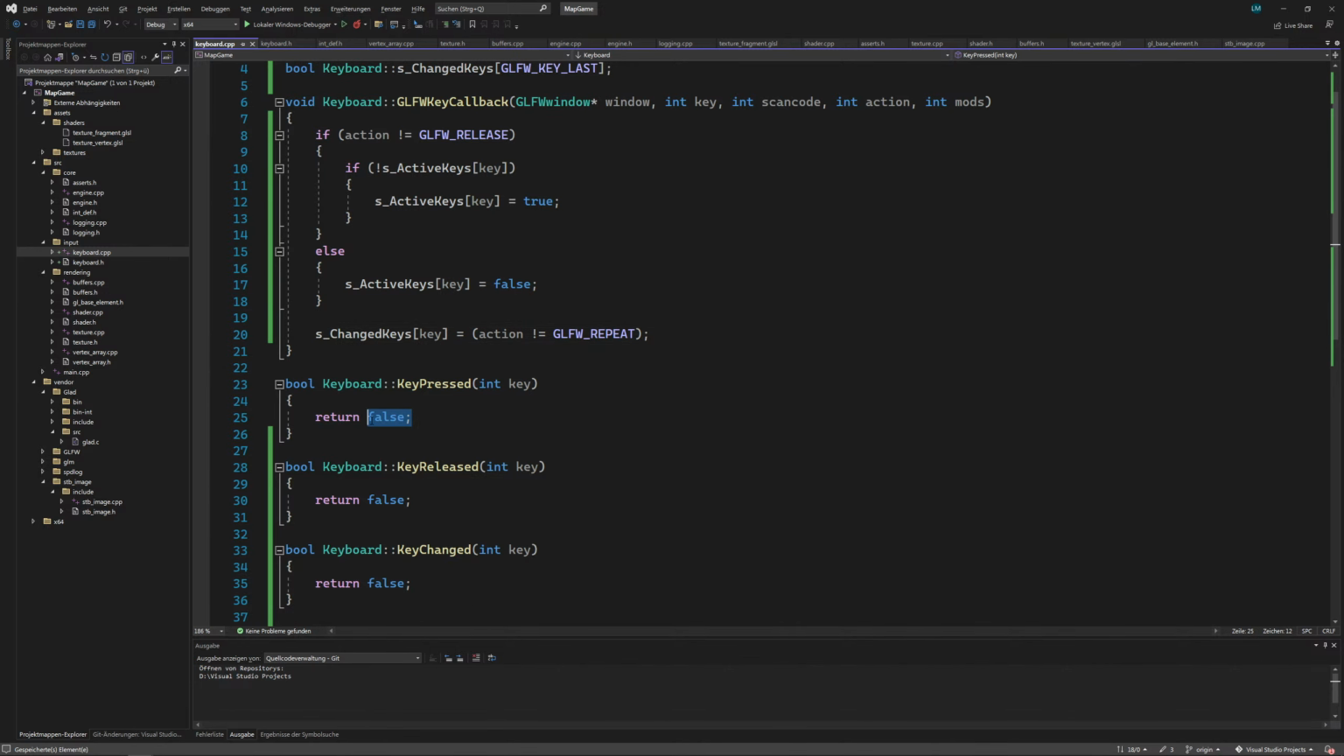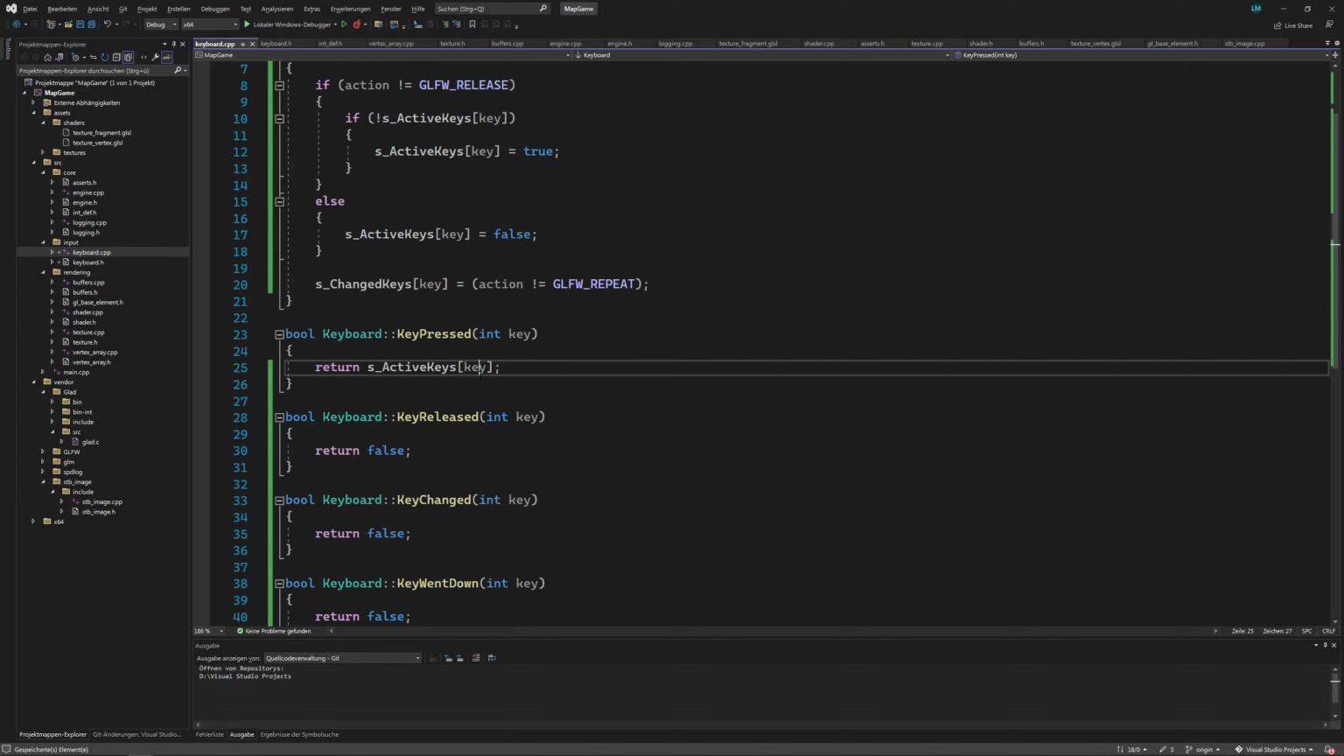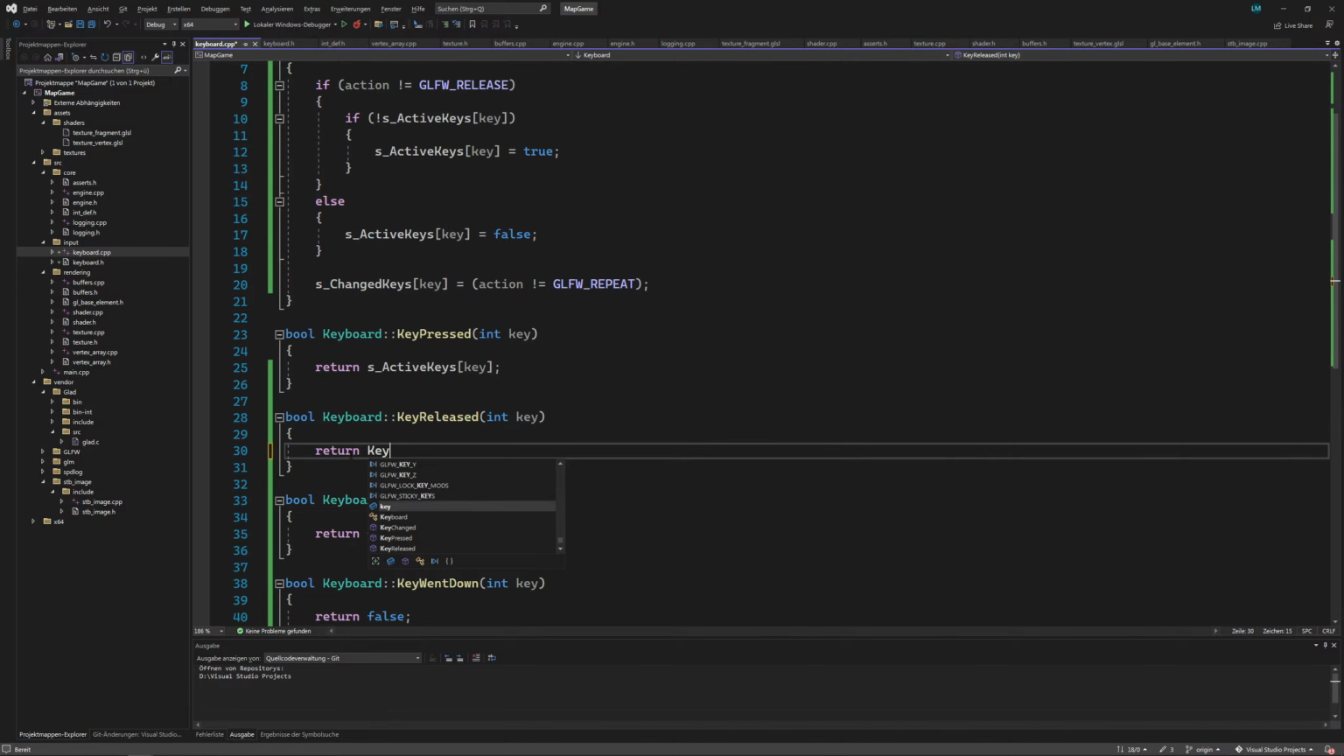Okay, key pressed just returns active keys at key, returning false or true, because that's the array, the list of keys which are down or not down, and we just index this at the given key to look up its value. Makes sense.